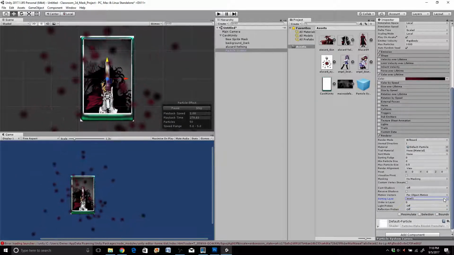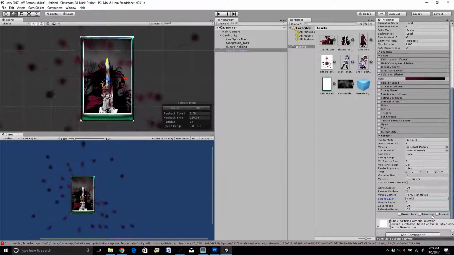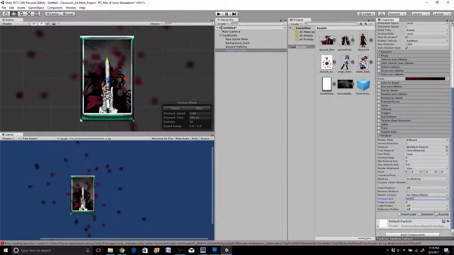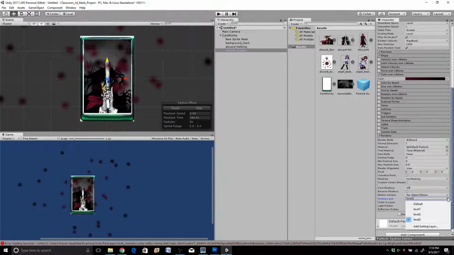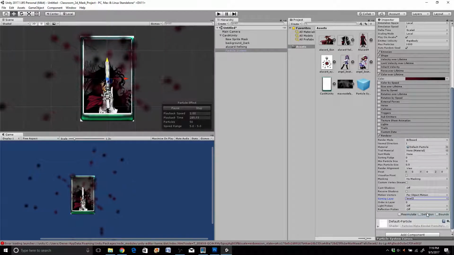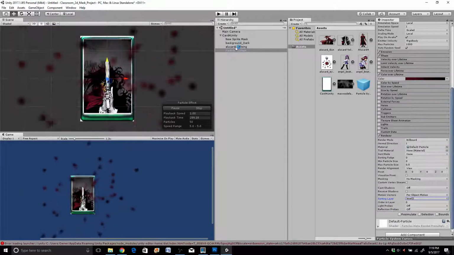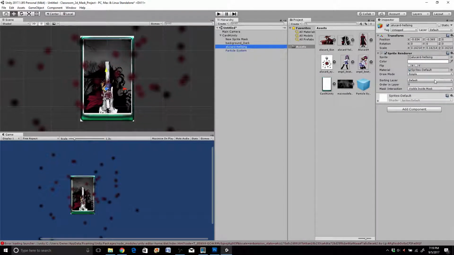Let's go ahead and put this one. Okay, so level 1's above everything, right? So let's go down one more level. Level 2 is below that. Okay, let's go to level 3. Okay, so let's put it at level 2. And let's take Alucard and put him on 3. Okay, so that makes it to where he's now above the particle system.